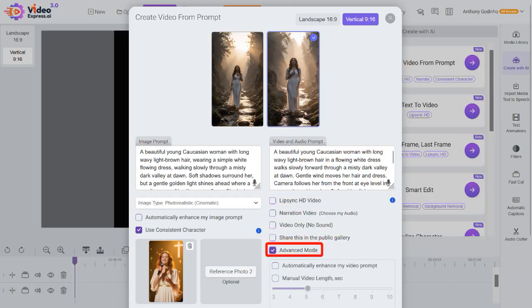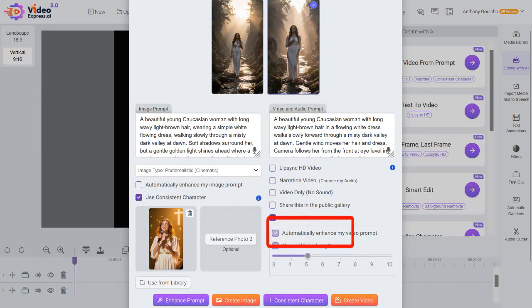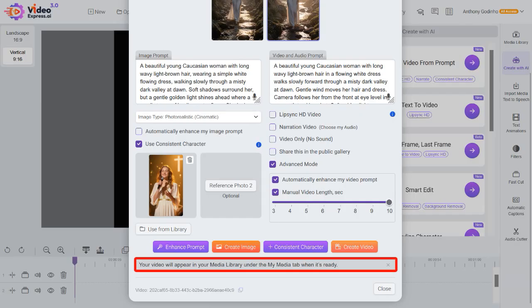I'll check this box for advanced mode. Let me scroll down, and then I'll check these 2 boxes, and then I'll use this slider to extend the duration of the video clip to 10 seconds, and then click on create video. It will process the video clip, and you'll see this notification saying that it will appear in the media library once completed. You can then continue creating your other images and video clips using the same process I showed you.